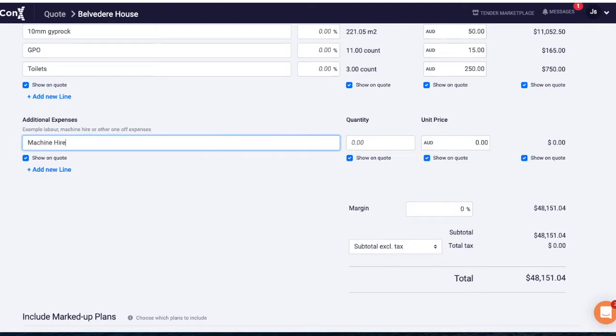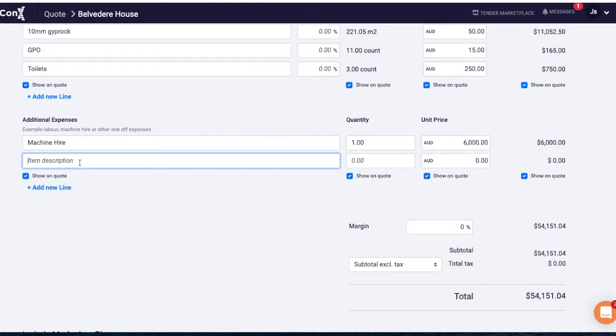If you've already assigned dollar values to your favorites, the quote will have pre-populated. If not, you can manually input your unit price here. At the bottom of the quote, what you can do is add in things that you wouldn't have measured on the canvas, such as machine hire, labor, whatever it is that the job requires.